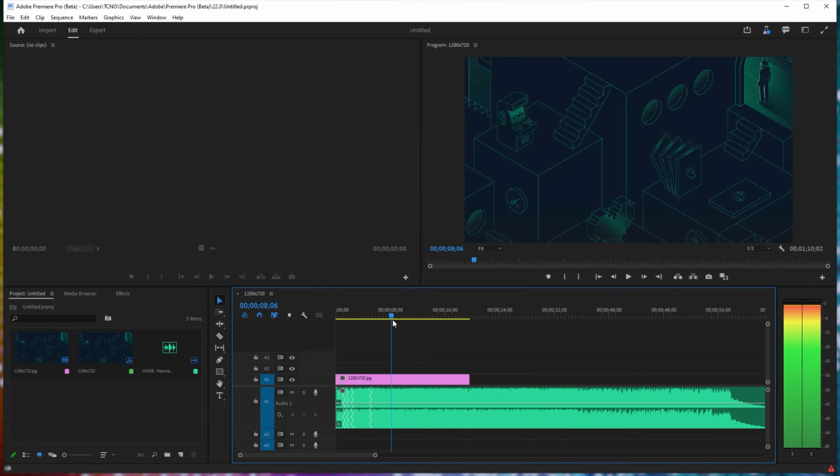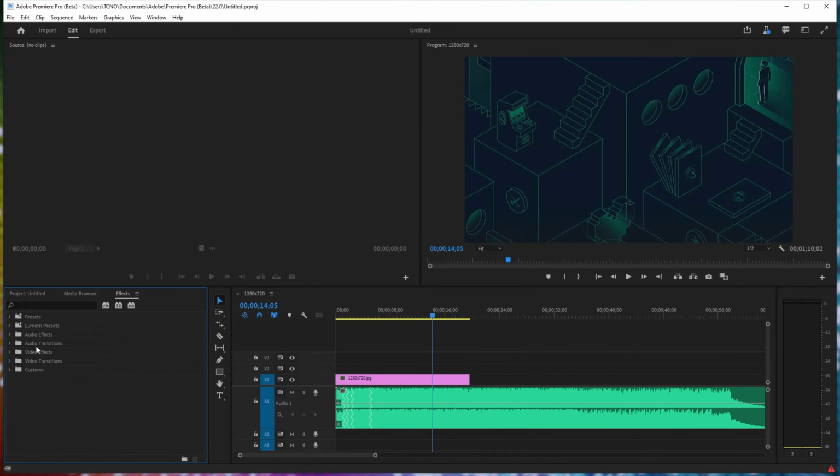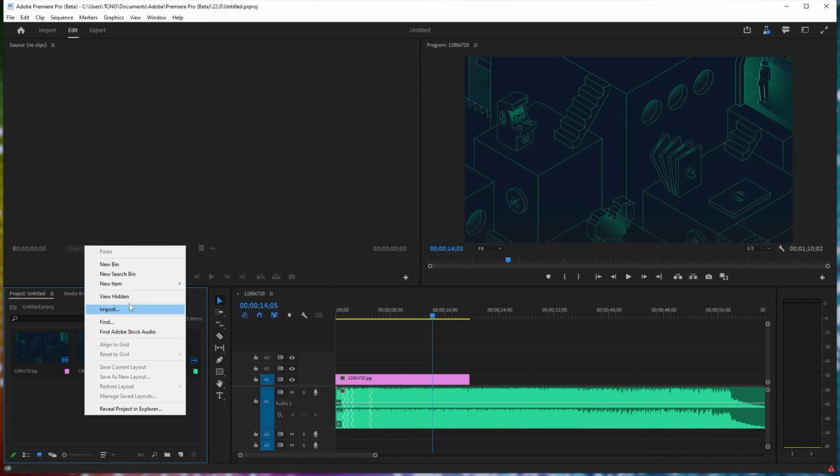But if I go ahead and hit, say, Q to cut back to the beginning, or W to break forwards, etc., things are working as they should be. My keyboard shortcuts have been copied across. If I head across to Effects, you'll notice a Customs folder, which is where I keep a bunch of custom effects here that I usually use while creating videos.